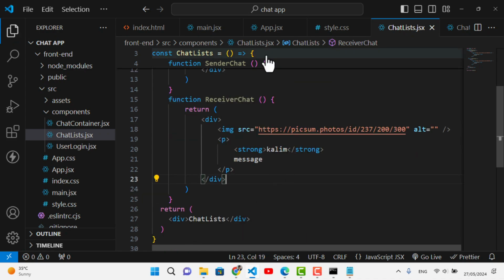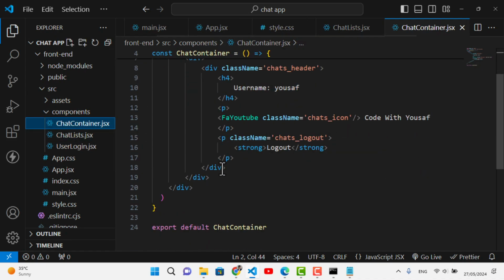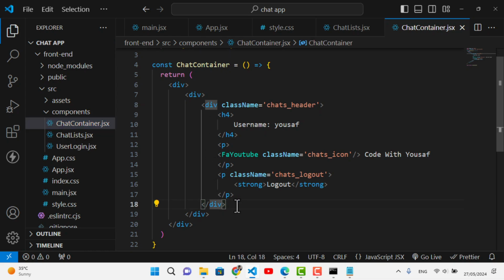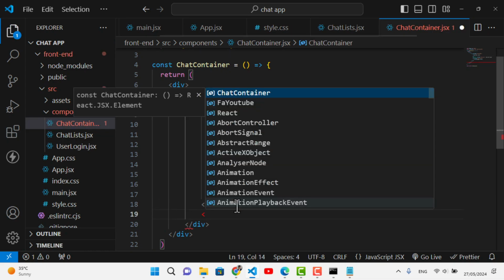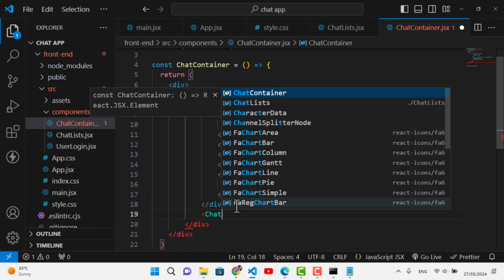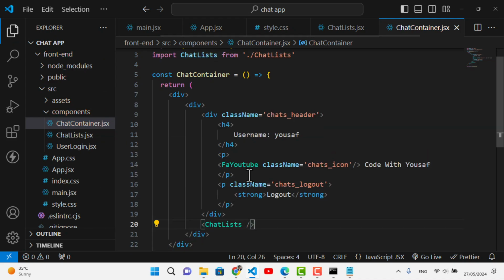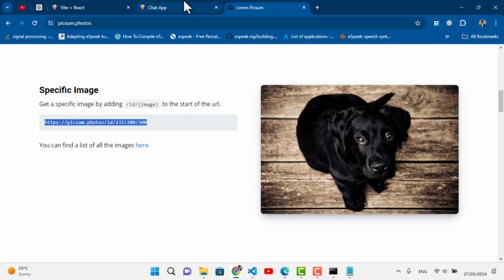So we have charts list. Now let's import this charts list inside the chat container, and down from this div element we will print that. We will import that charts list. I think that is chart list. Okay, import that, and let's check it now on the browser.